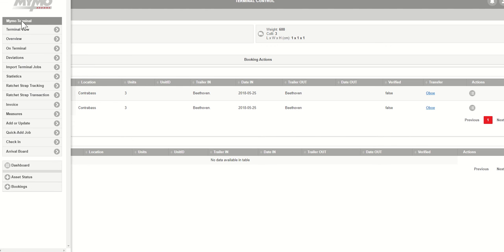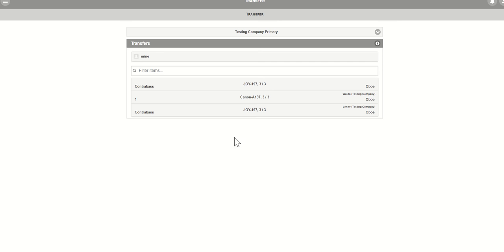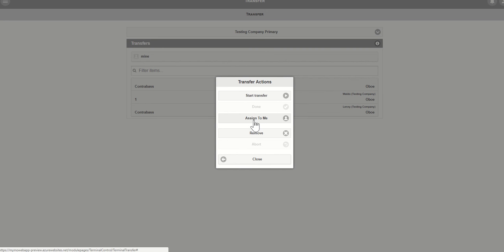Now under Mymo Terminal, we have a new page. Here you can see it, it's called Transfer, and it'll lead you here. And here you can see all the transfers that we've created in this position. Now, all these items are clickable, and you have the Mine, Not Mine button. Since I haven't assigned any of these to myself, we can take this one that is not assigned to anyone.